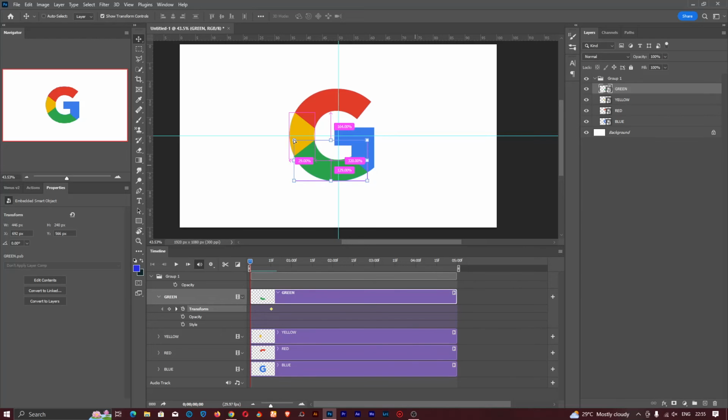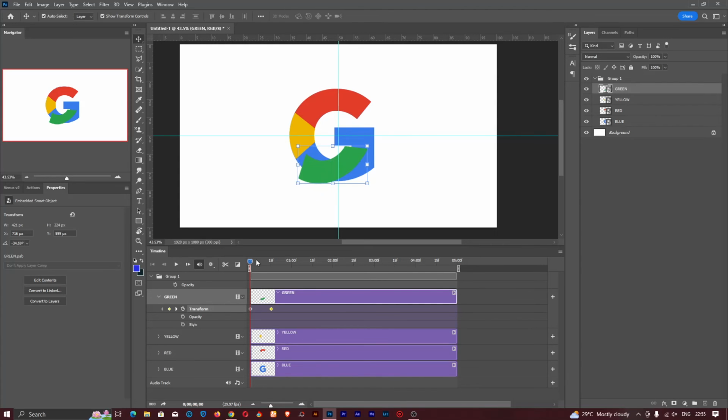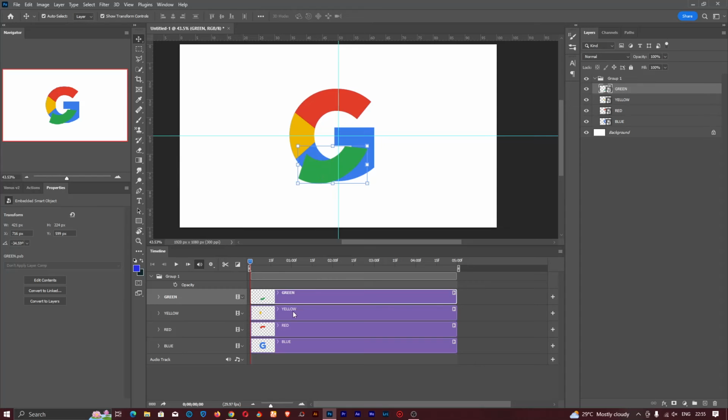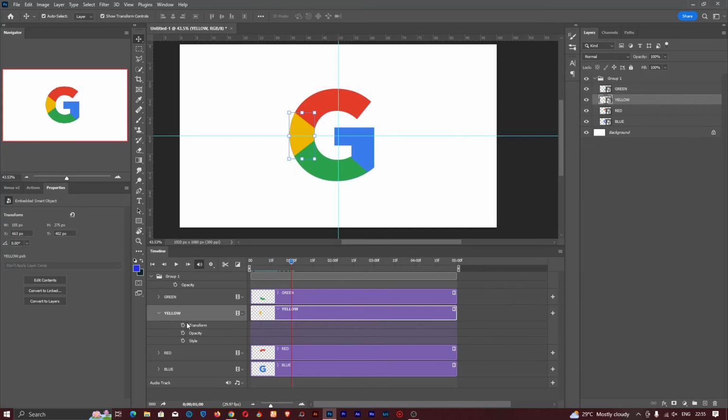So hold down the control key, press T, then I have the transform options right here. So let's go ahead and rotate this something weird like so, and click on OK. Then I'll do the exact same thing for the yellow. So this is going to be the final part for the green. The yellow is going to be over here. So let's go into the yellow options, click on transform, come to the beginning and transform that as well.